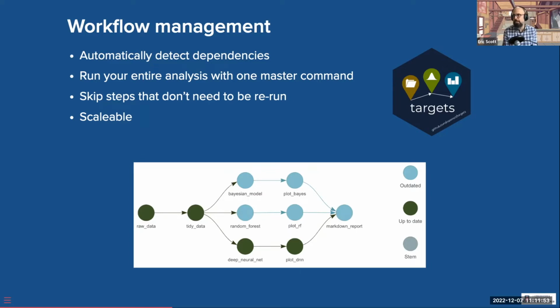So workflow management is this general concept. In R, we're going to learn the targets package, but there are more general tools, one of which is called Make, that is relatively older. And then if you use Python, there's one called Snakemake, I think, but they all do kind of the same thing. They automatically detect dependencies. So what I mean by that is you don't have to tell it, run this script first, then this script, then this script. It figures that out based on your code. It runs your entire analysis with one master command.